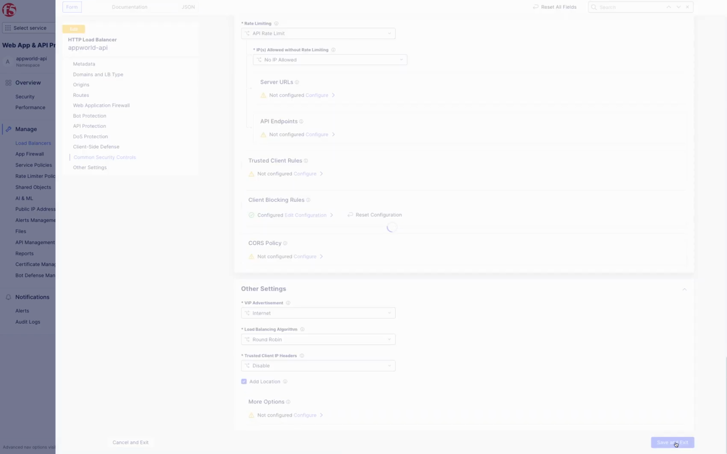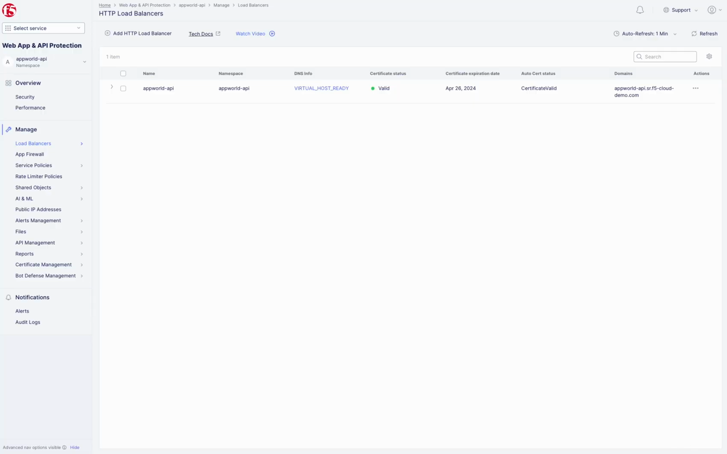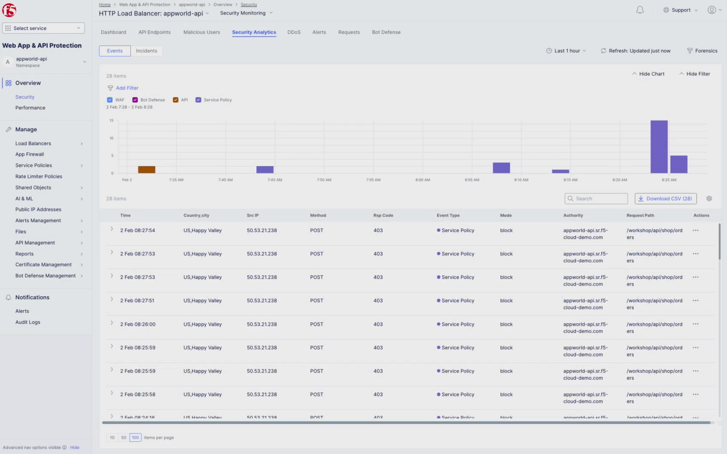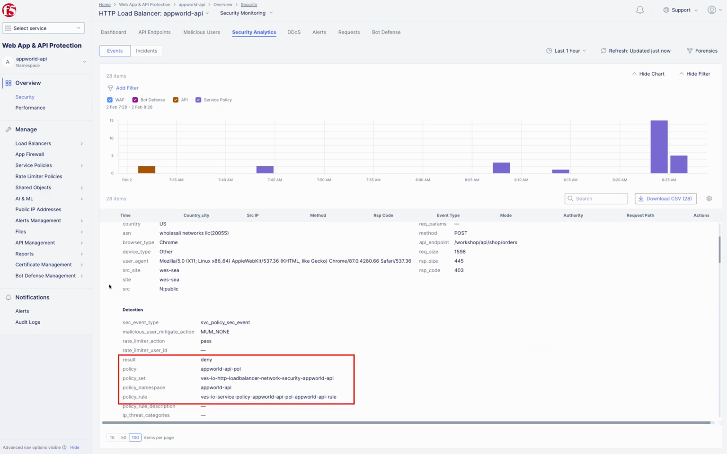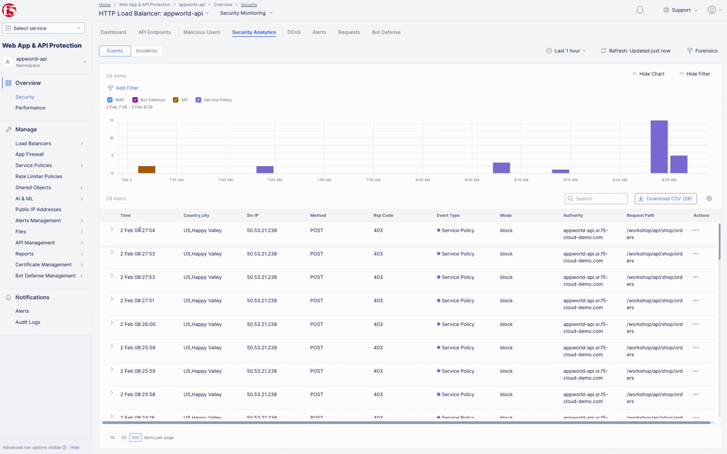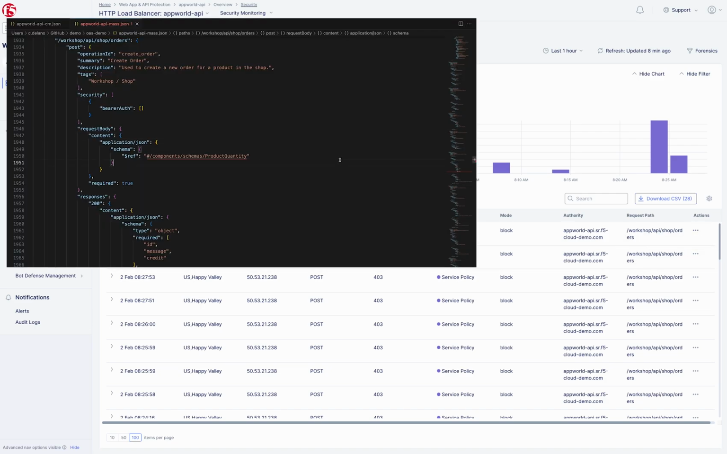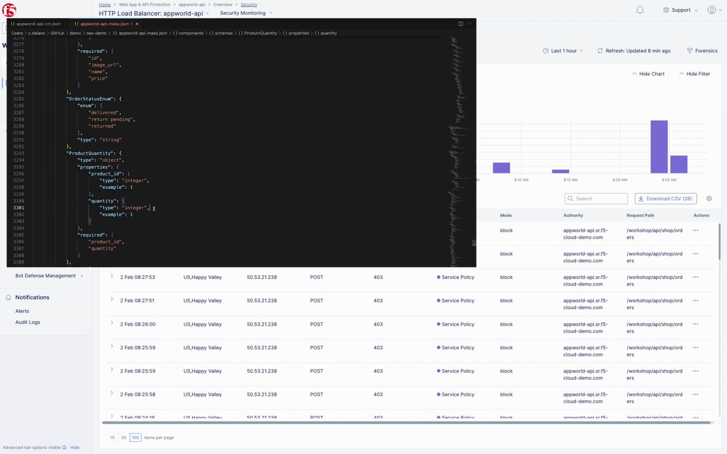Now we have a quick fix in place while the dev team works on fixing the application. If we look at the analytics, we can see that the service policy is blocking the attack attempts, and if we know this is a bad actor, we can go ahead and add them to the blocked clients directly from our alert.